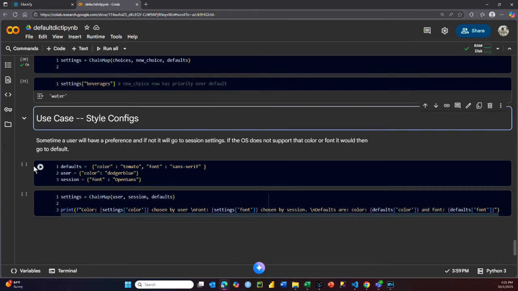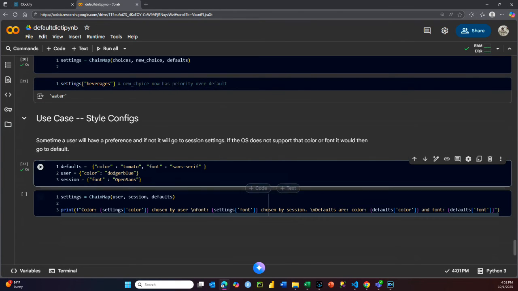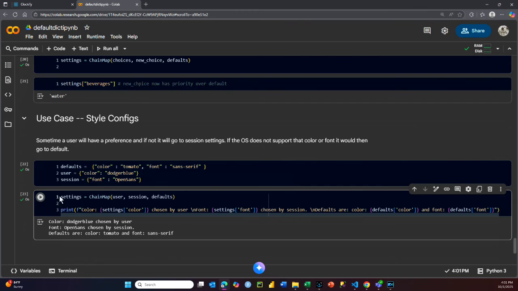So we'll run this. Settings equals ChainMap user, session, defaults. I want to print the settings. Let me see what it prints out. The color Dodger blue is chosen by the user. The font Open Sans was chosen by the session. If they hadn't chosen anything, the defaults are tomato and sans serif.